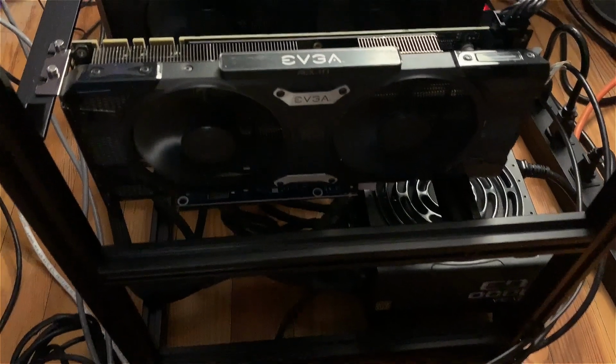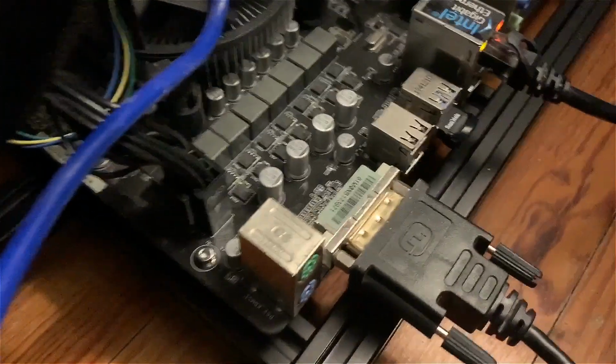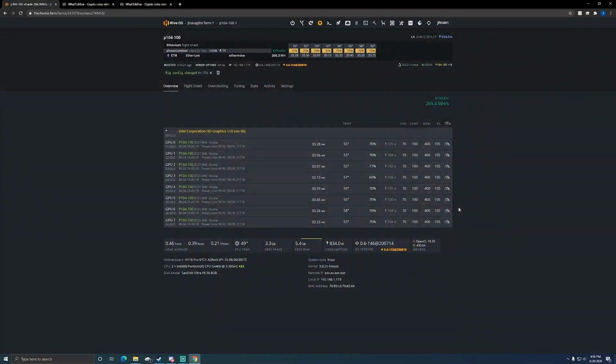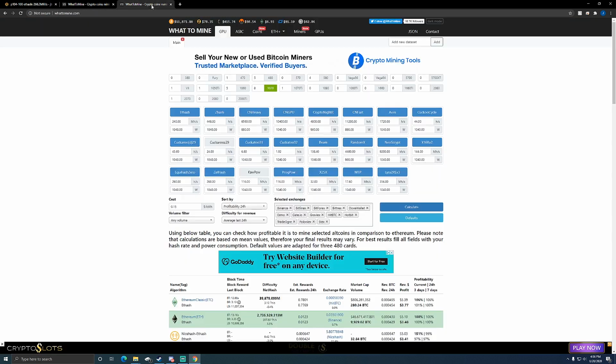Even looking at the rig, you can see we got the USB drive down there and it's sitting at a solid, pretty much 1040 watts at the wall. Not too bad for what we're doing. So let's actually check out what to mine. We'll put the 1040 in, and we got 269 megahash a second. So we have 8 1070s essentially. We'll just say 265 megahash a second.